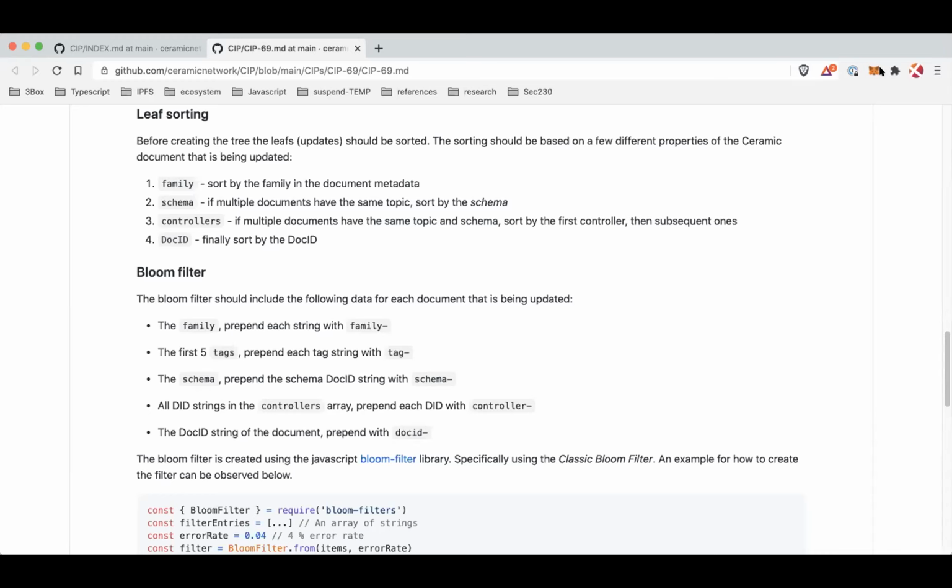Cool. Any other questions on this indexing stuff, Merkle tree, on-chain metadata, Bloom filter stuff? Cool, then I will stop sharing. And anything else on core protocol? I think I covered the main things we're working on right now. So back to you, Joel.